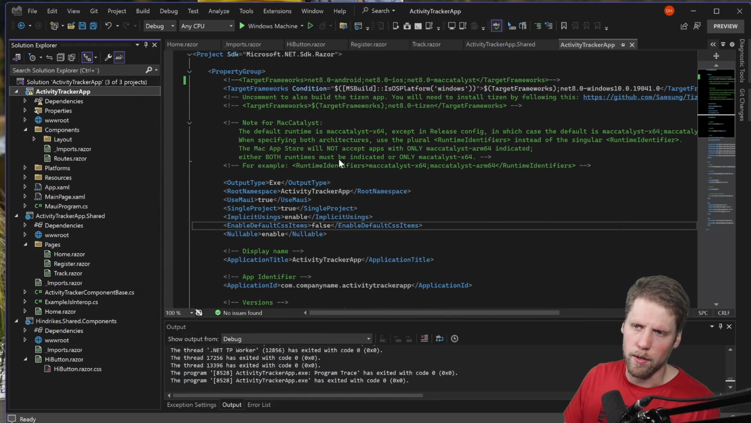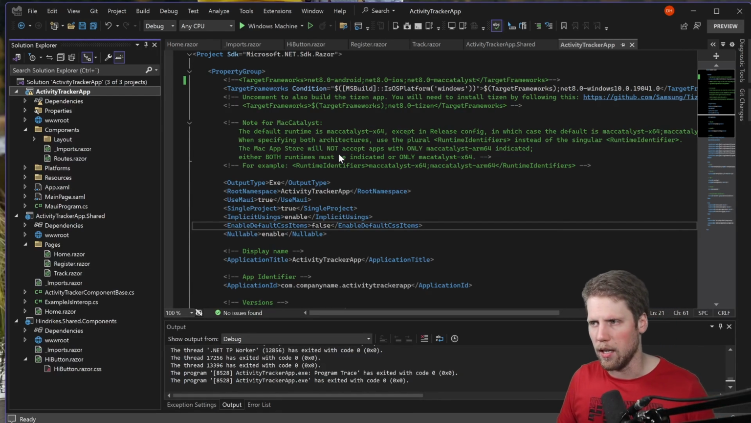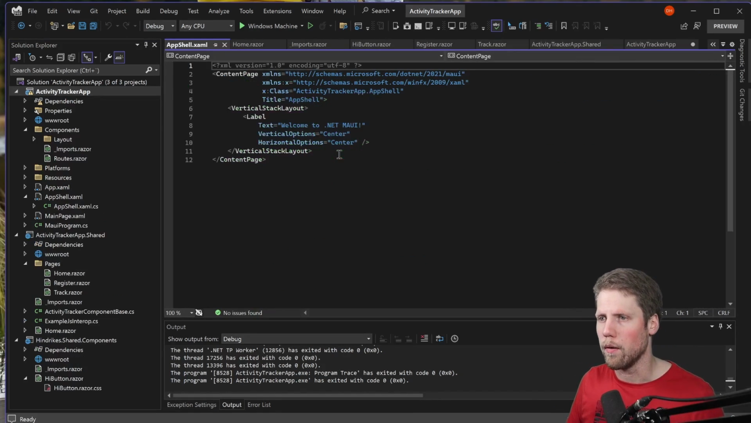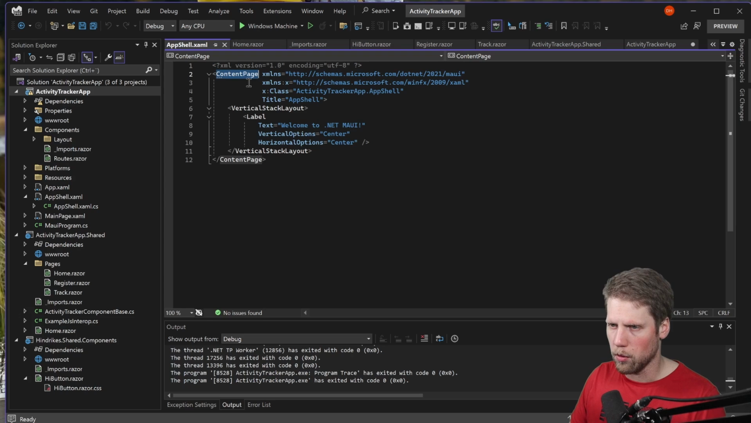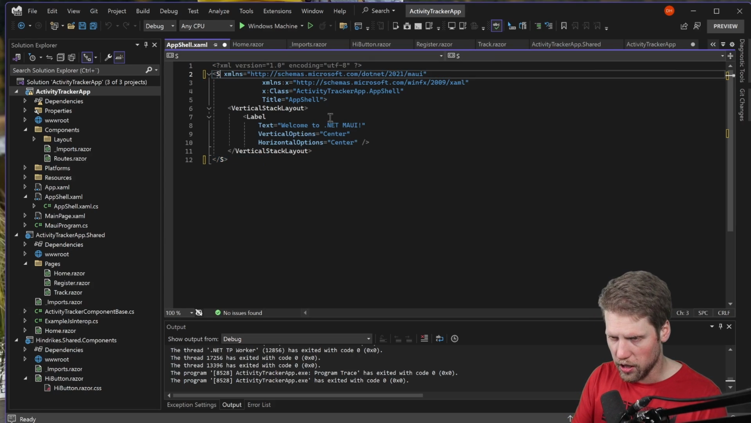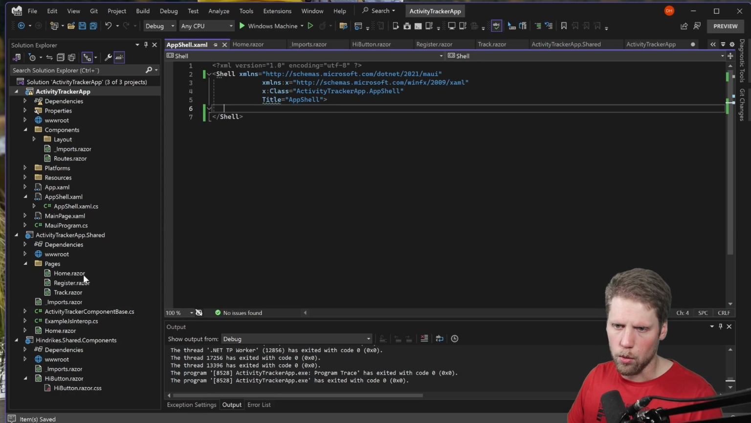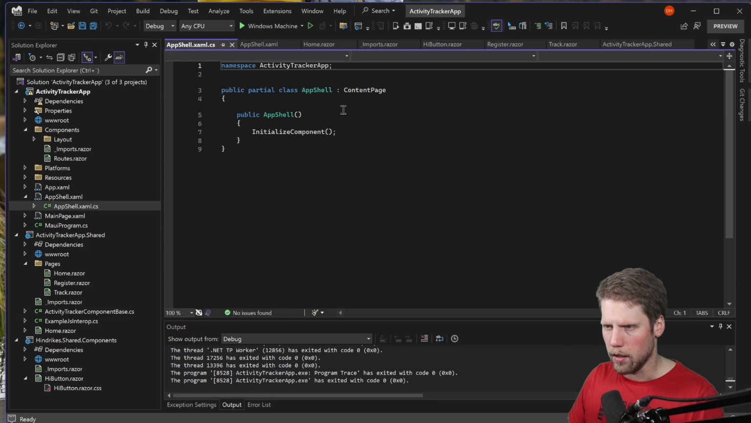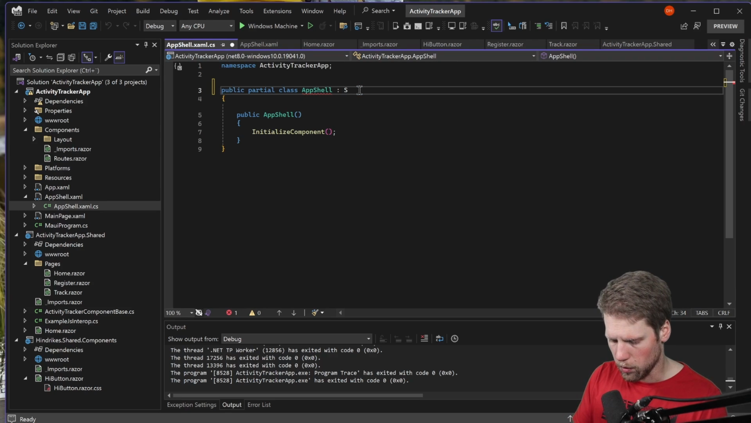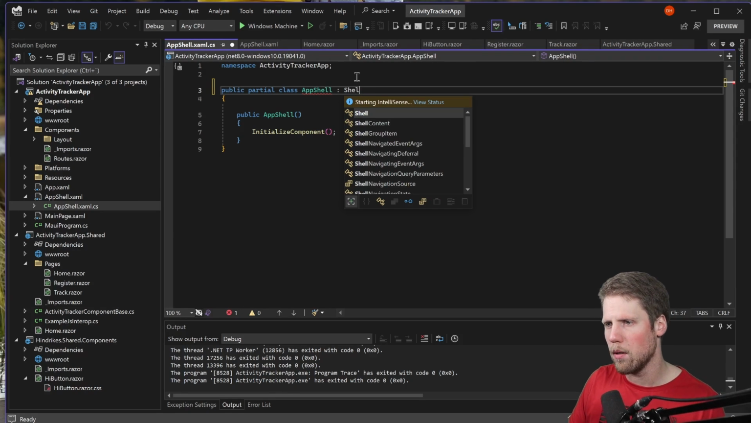You can use whatever name you want, but it's pretty common that you will use app shell, and that is the template if you create a .NET MAUI app that is not a hybrid app. So here we change content page to shell. We remove the content. Now we also need to go to the code behind here and change to shell here. So we will have the same base class both in the XAML and in the code behind.